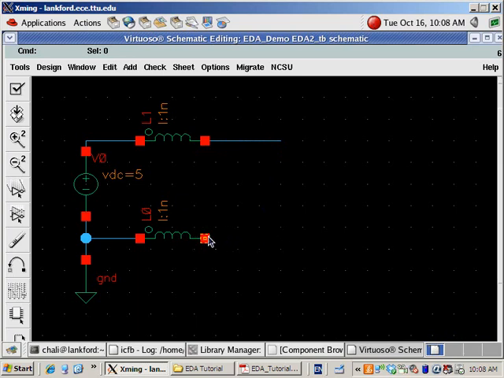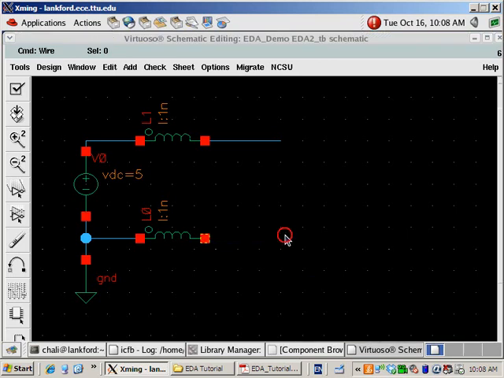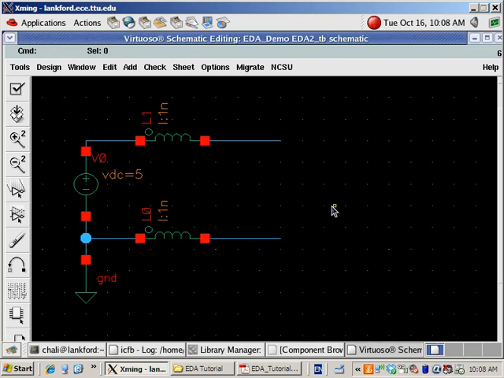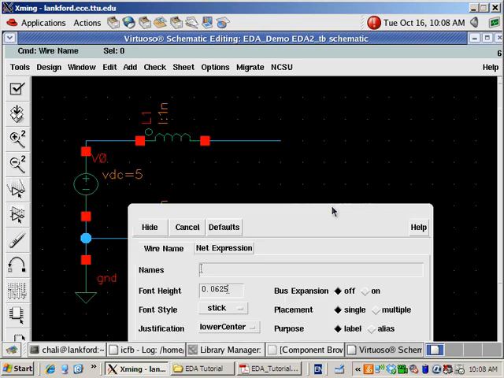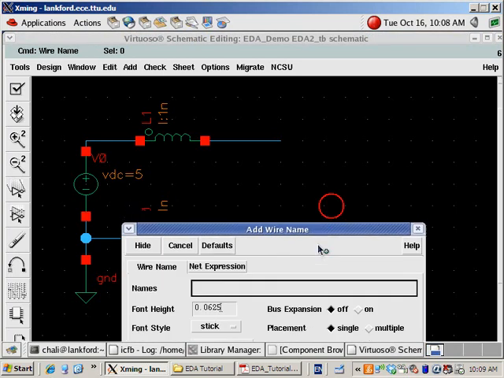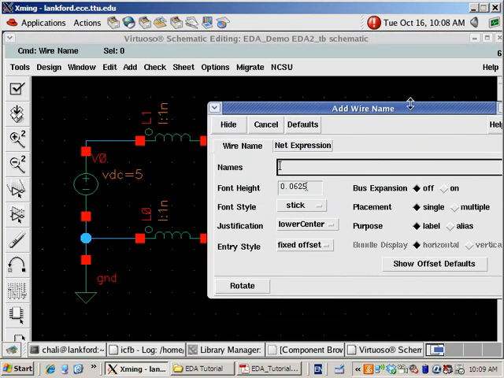So the 2 inductors, they are both 1 nanohenry. And now I use the button L. L stands for label, to label the net. So after L, I type a wire name as VDD_chip.